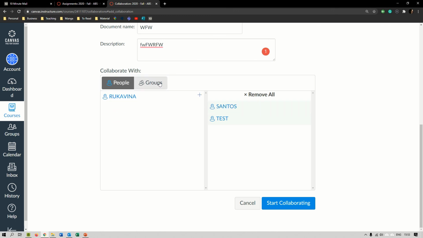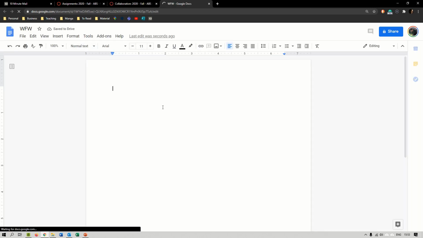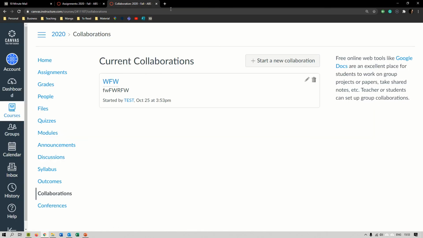There we go. I can also add all groups, and I start the collaboration, and it creates my Google Drive. There you go. And I don't have to worry about sending invitations to people because it already did. Everyone that I added, it already sent the invitation to. And you can have several collaborations. You can have several projects at the same time.